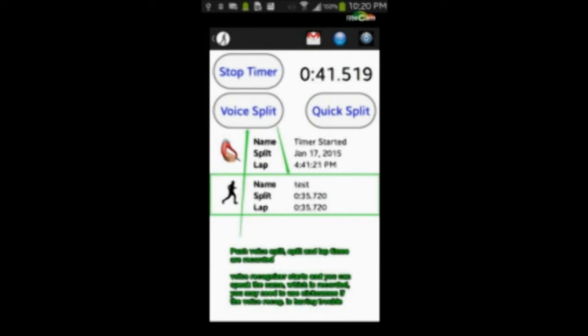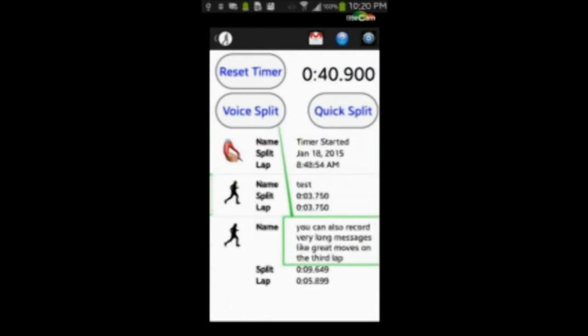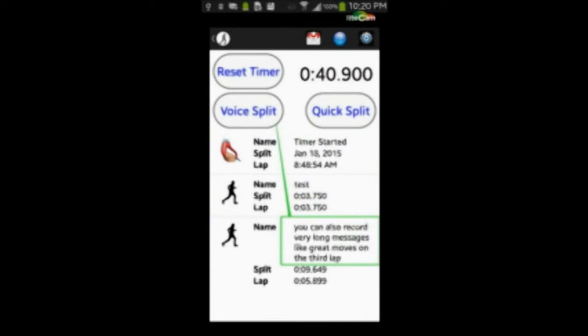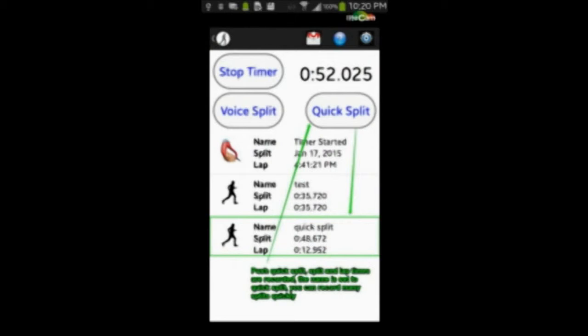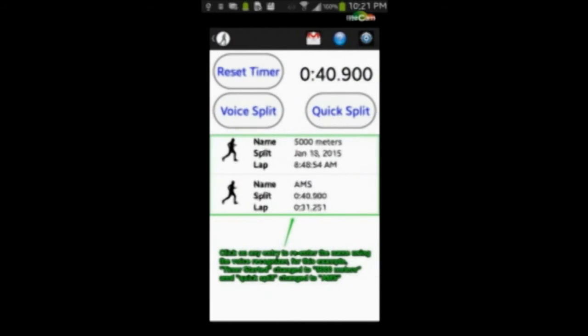Once the race gets going, you can take splits using a voice split or a quick split. The voice split will record the times and then launch a voice recognizer that you can use to enter in the name, or you can use comments. You can comment on the race at that time. If you use the quick split function, you'll get a quick split and it'll be recorded with that name.